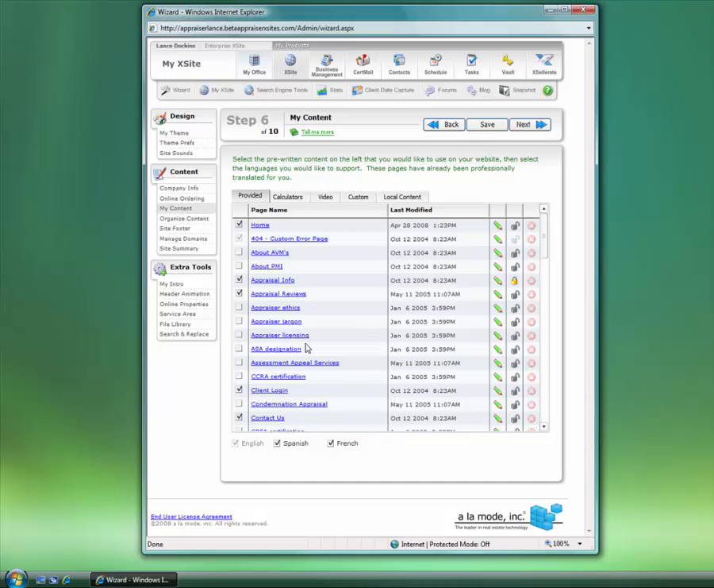Right out of the box, your XSite's going to come provided with a variety of different pages related to your industry, so that way you don't have to think up everything that you want to say on your site all by yourself. Now, despite this, we do recommend that you go in and customize the content that you're going to use on your site, and in particular, the home page.